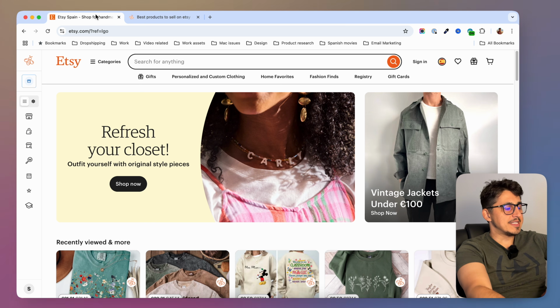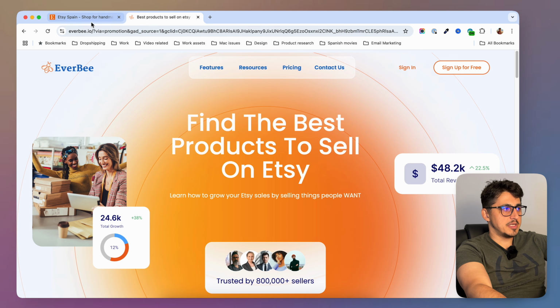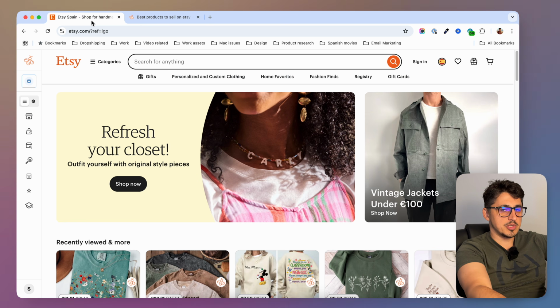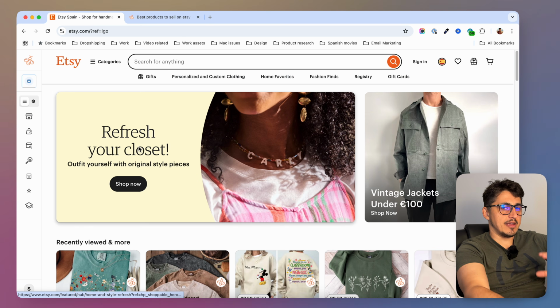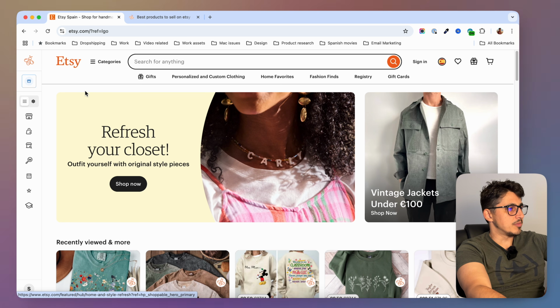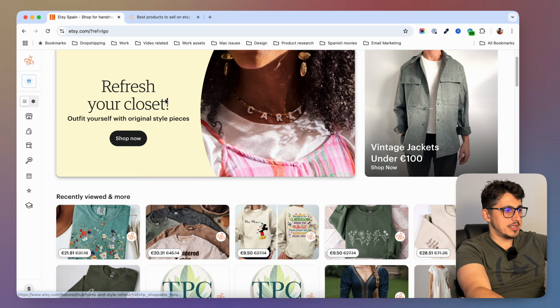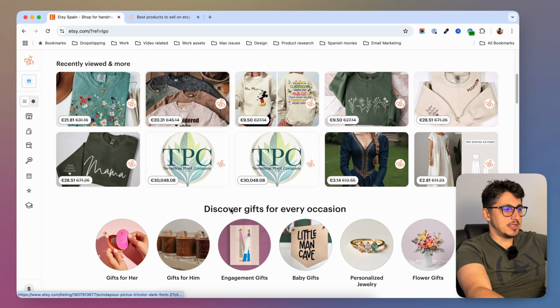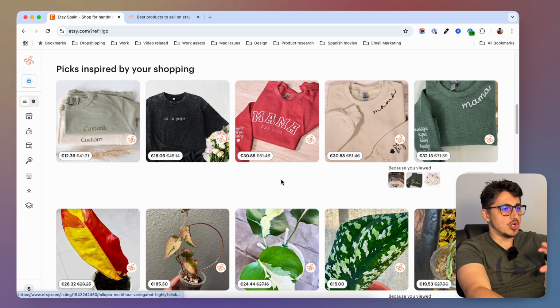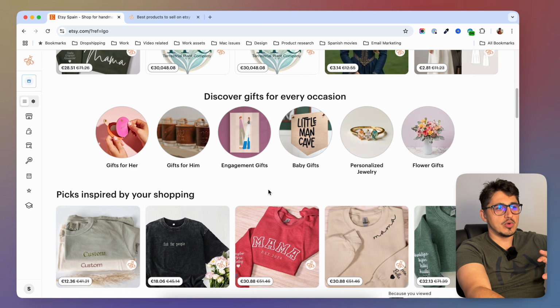So if you don't have it installed, go ahead and install Everbee, create an account with them and install it. You're gonna also have a link in the description of this video. Once you have the Everbee account created and the Chrome extension installed on your browser, go to Etsy. You're gonna see that you have a couple of more elements on the page, like the sidebar here, or you're gonna have icons here, and you're gonna get information all around about products and stores and so on.